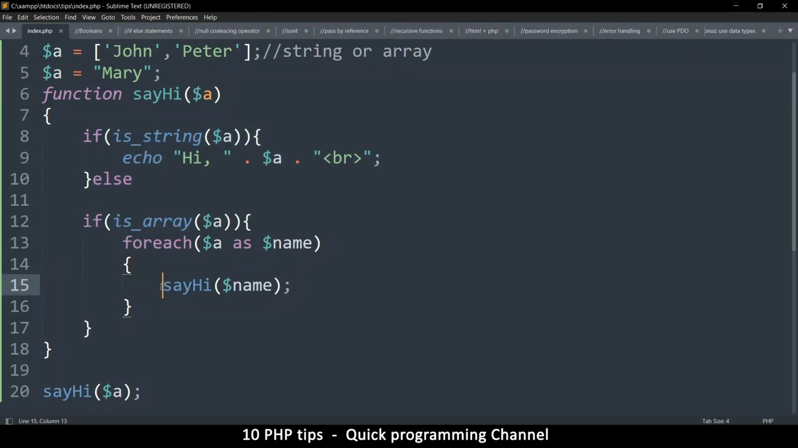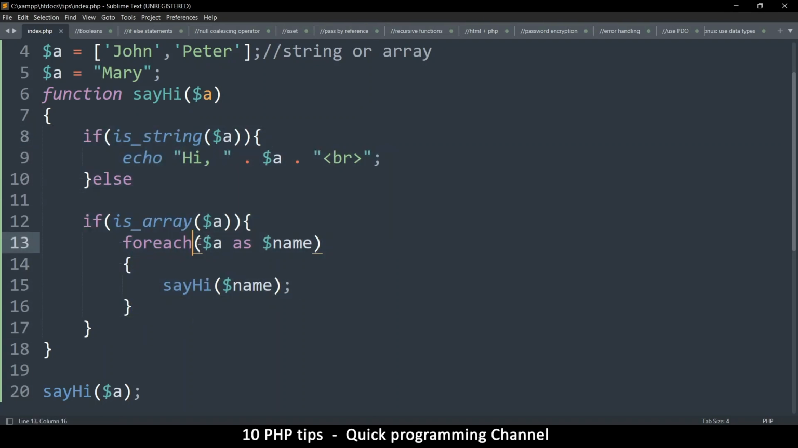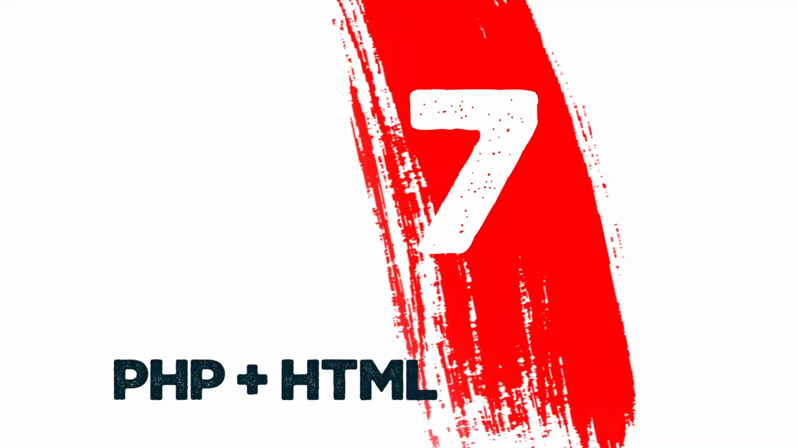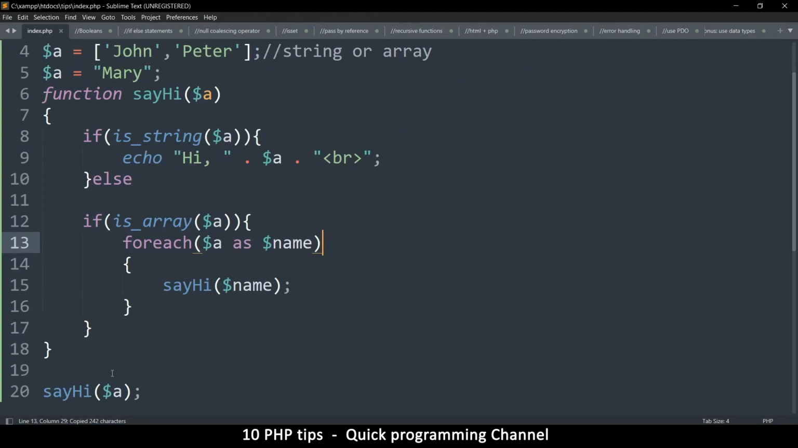This idea of running a function within the same function, within itself, is called recursiveness. You can use this to your advantage instead of having to repeat your code. So how do you know when to use it? When you're repeating your code in the same function like this, or whenever you're repeating using loops, you might consider using recursiveness instead. Our next tip is when dealing with HTML plus PHP combined.